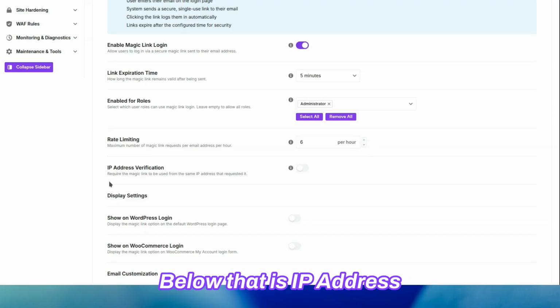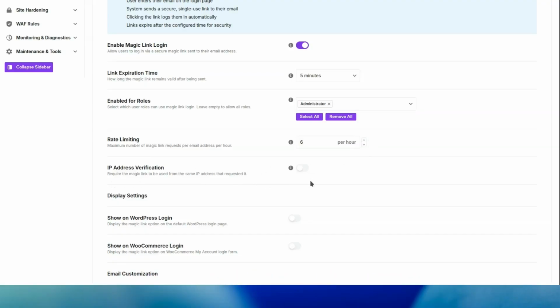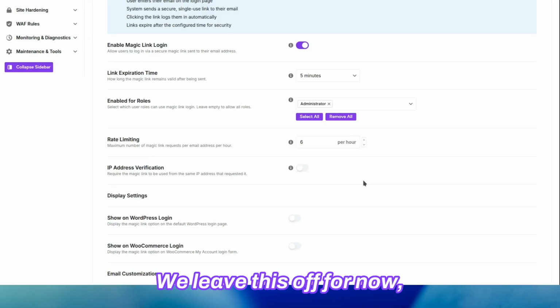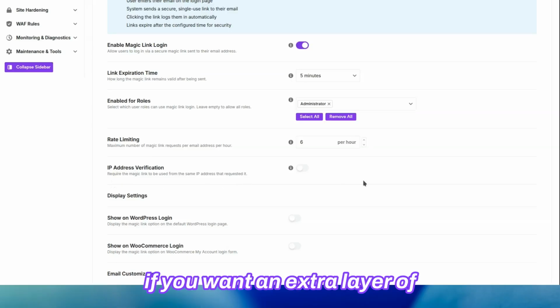Below that is IP address verification. If turned on, the Magic Link would only work from the same IP address that requested it. We leave this off for now, but it is a good option if you want an extra layer of protection.